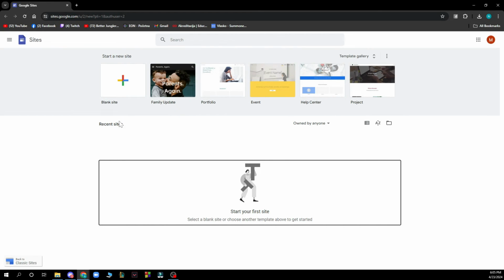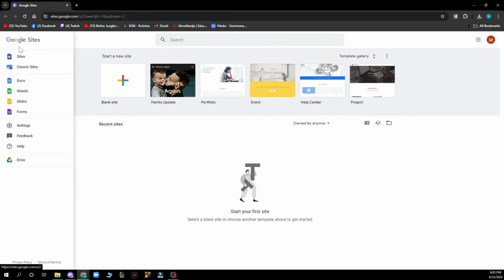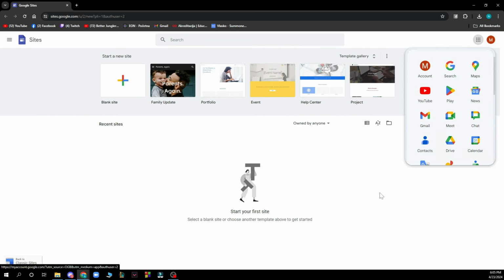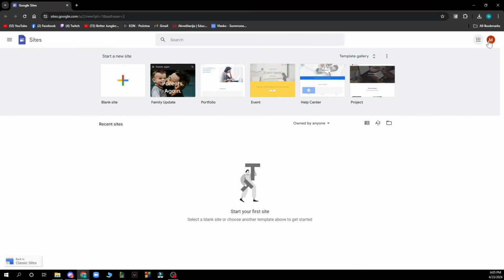Here also you can see recent sites and who they are owned by. And here you can of course start your own site. As you can see in the top left corner guys, we have Sites, Classic Site, Docs, Sheets, Slides, Forms, etc. Some other stuff about Google. And in the top right corner we have everything about your Google account, where you can go and of course log out if you want.